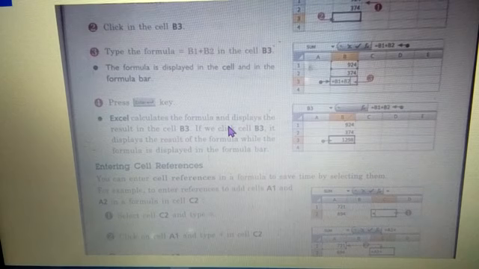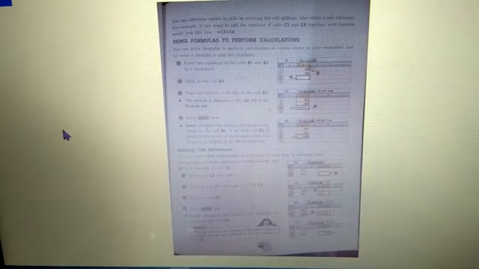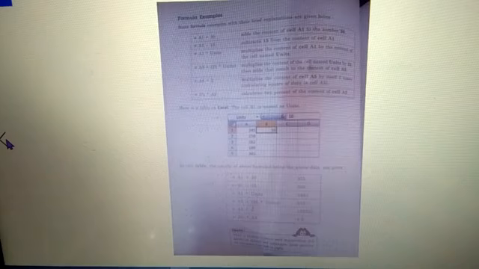I hope children you understood what we have done today: what the formulas are and how to use them. These are the examples that we learned today. So please read it out, and if you have any doubt, just message me and I will clarify. See children, this is a very important topic in Excel, so don't skip it.